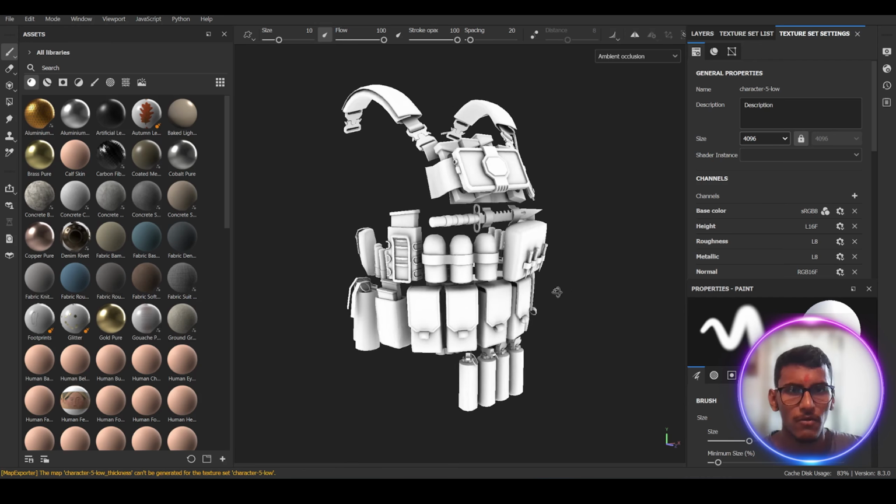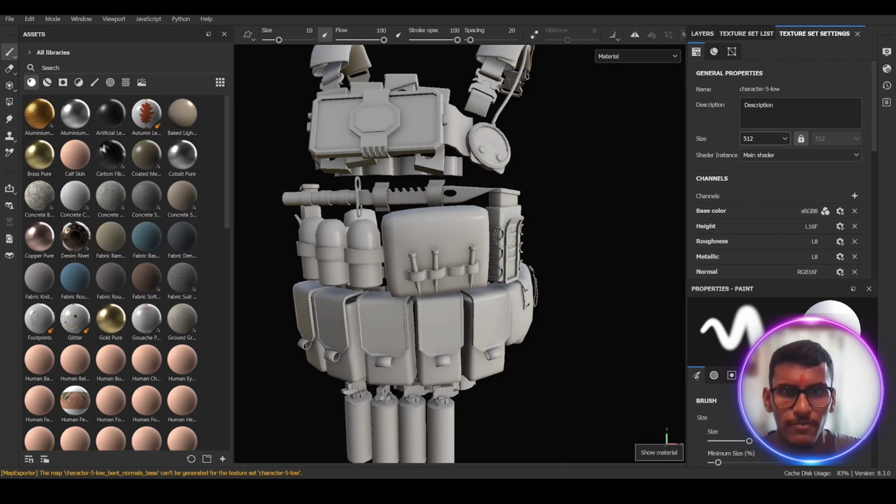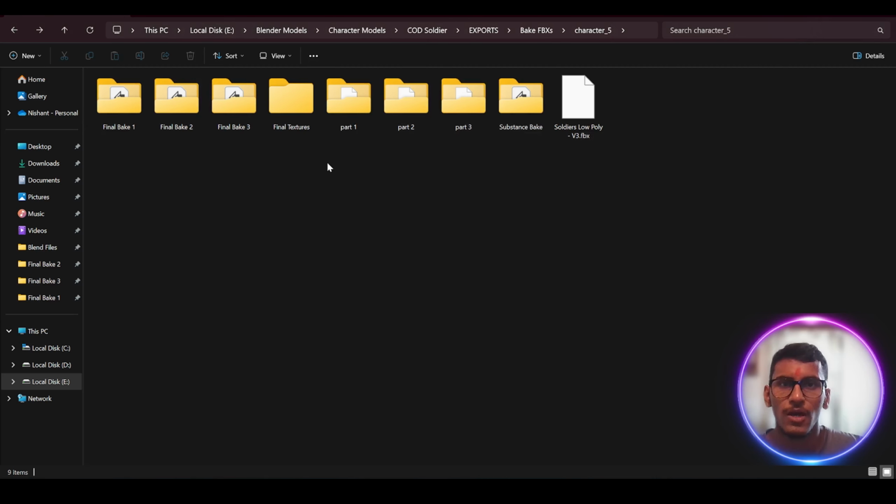Okay. Now for the timing I will leave this file like this only, and I will decrease the resolution to 512. Okay. Now press M for material preview. Now delete this map. So now all our maps are ready to combine.